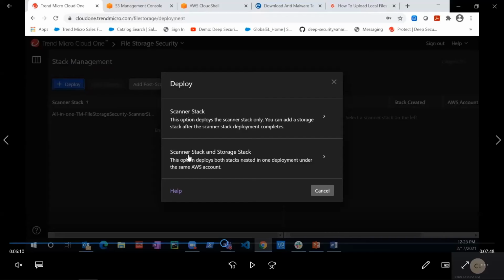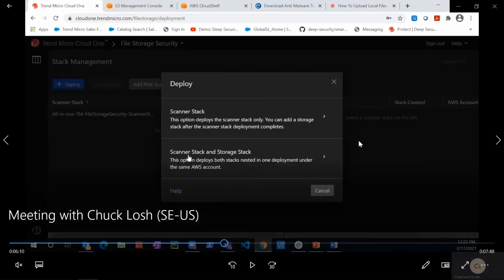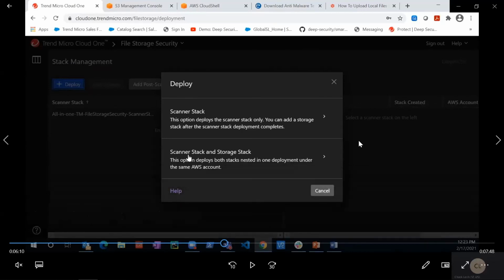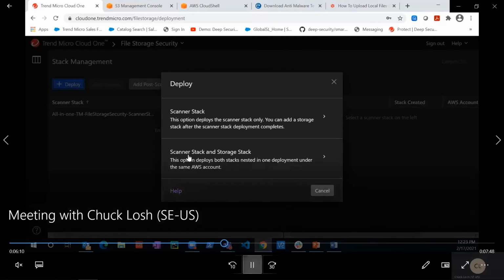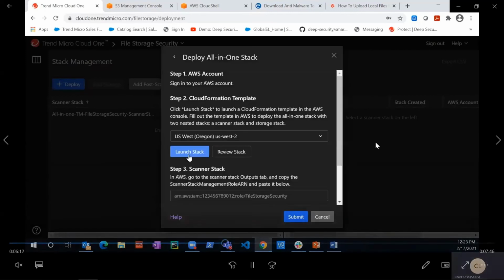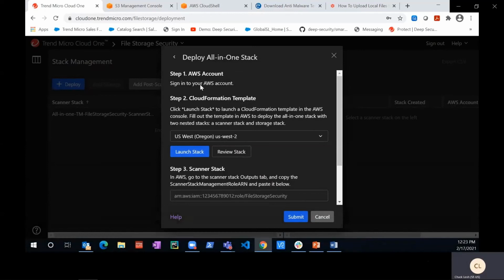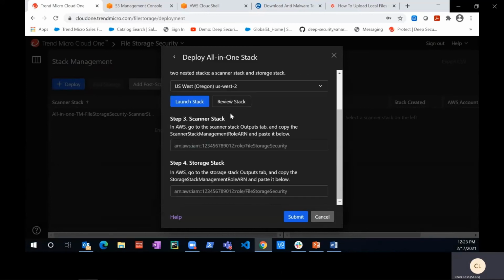So let's take a quick look here. Sharing my screen, I'm going to pull up a demo video of file storage security in action. I'm going to hit the play button and talk over this. I did this ahead of time. This is where we're deploying that all-in-one stack I was talking about. Step one, you can do this programmatically, but I'm showing you through the console. You sign into your AWS account. Step two is you load in our CloudFormation template.